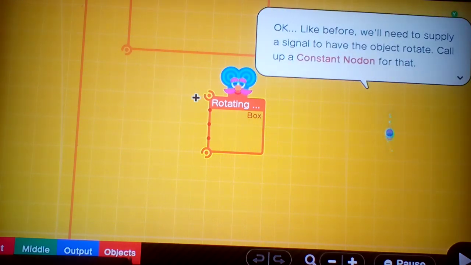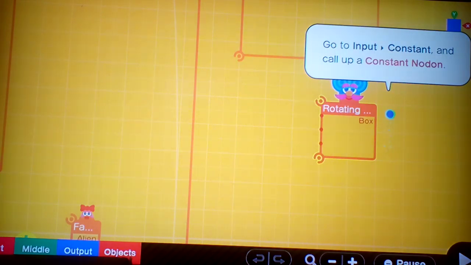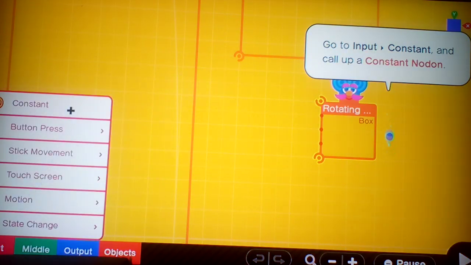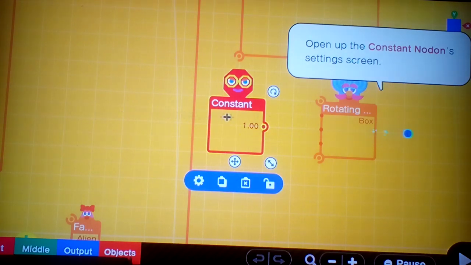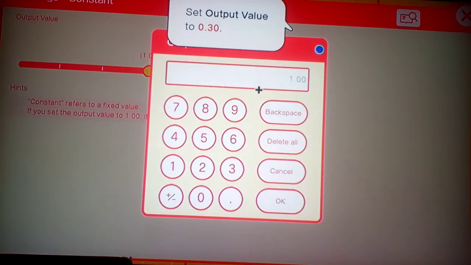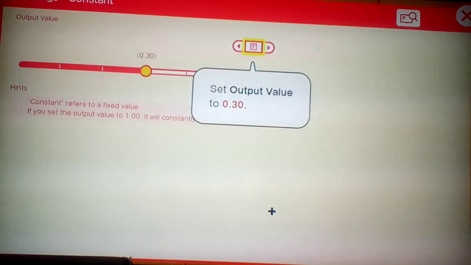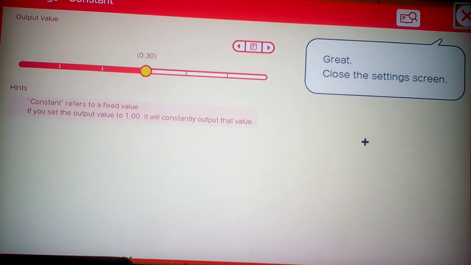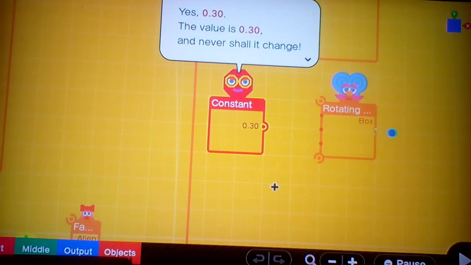Okay, like before, we'll need to apply a signal to have the object rotate. Call up a constant nodon for that. Input, constant, and call up the constant nodon. Open up the constant settings screen. Set the output value to 0.30. And great, we can close the settings screen for that. Yes, 0.30. The value is 0.30 and shall never change.